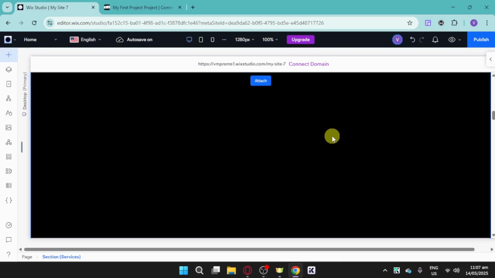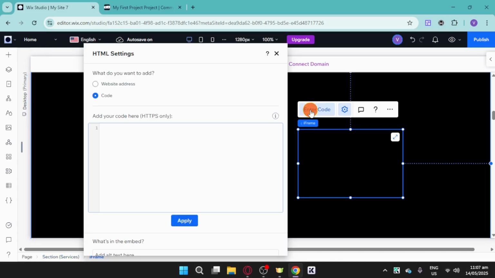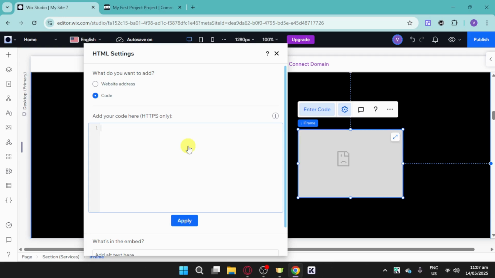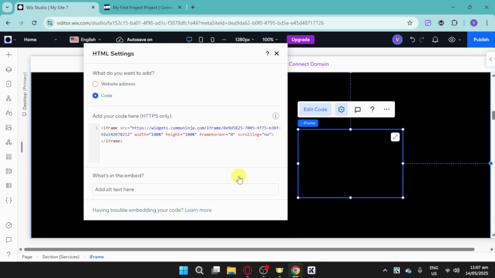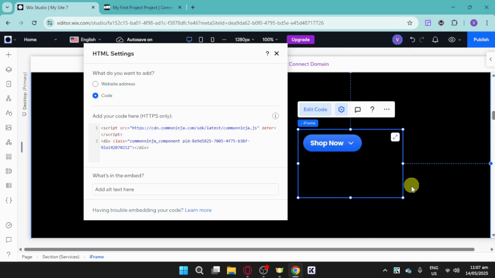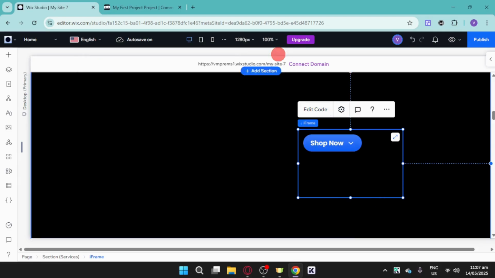After that, click on the enter code option right here and paste in here the code that we have copied and click on update. And then from in there, it should create the actual widget that we had earlier. So here it is right here. So that's how you add a Common Ninja widget to Wix.